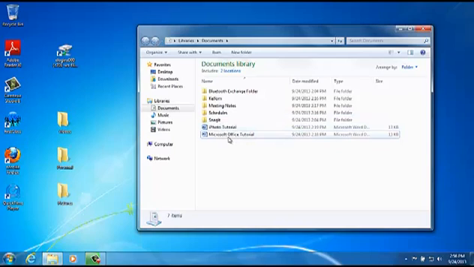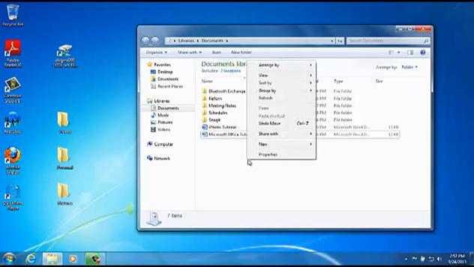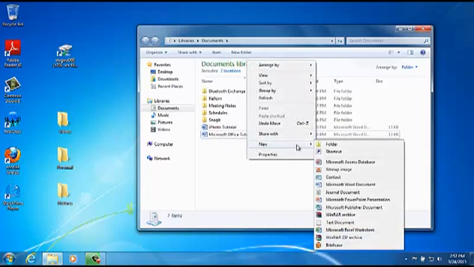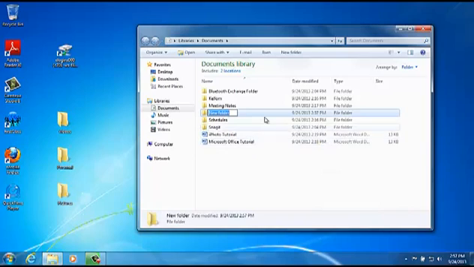I have my two tutorials, and I think they would be a good option to put in a folder. So in any of the white space inside my documents, I'm going to right click, choose New, and then select Folder. It allows me to rename this, so I'm going to call it Tutorials, and then press Enter. Now I have a folder that I can put these two files in.